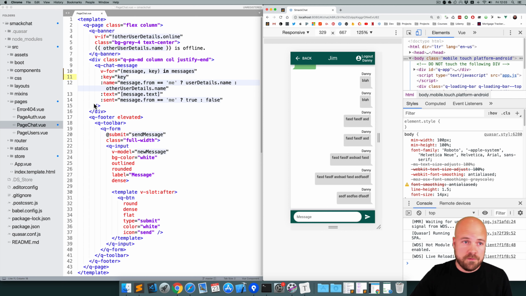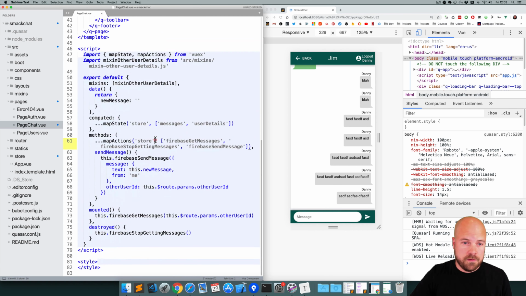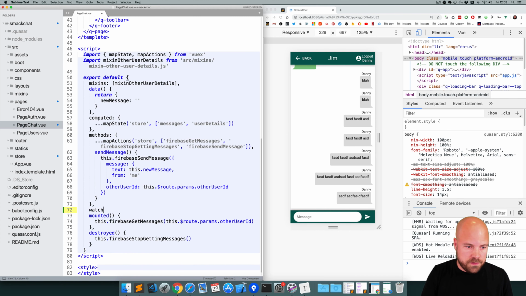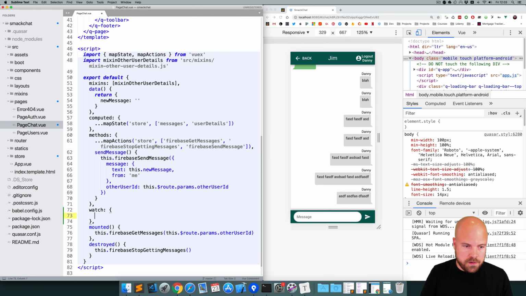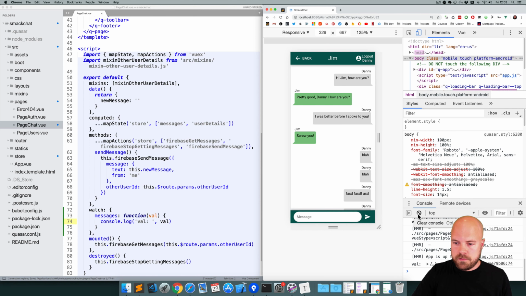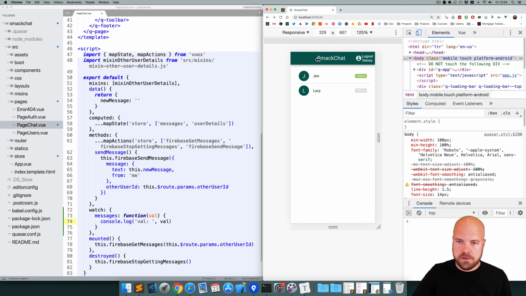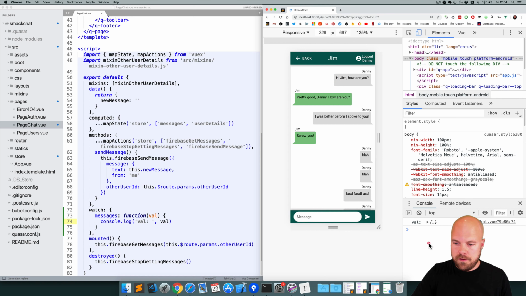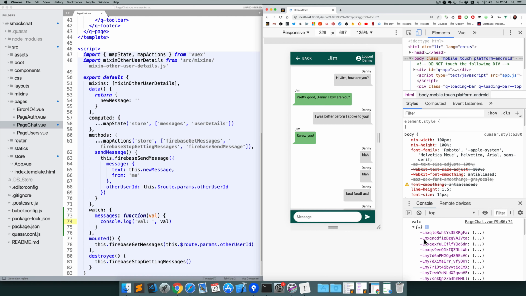So I'm going to add a watcher for our messages property, which we're mapping from our store. So I'm going to add a watch object, and we want to watch the messages property, and a watcher will return a value every time the property that we're watching changes. So I'm just going to log that value out for now. Save that. So I'll clear the console, go back to the users page, click on Jim again. We can see that value being logged out, and that value is an object with all of our messages inside it.